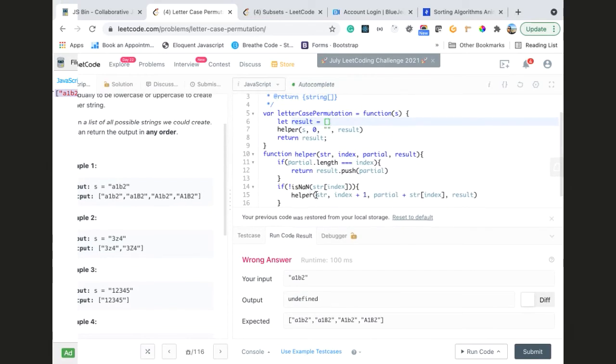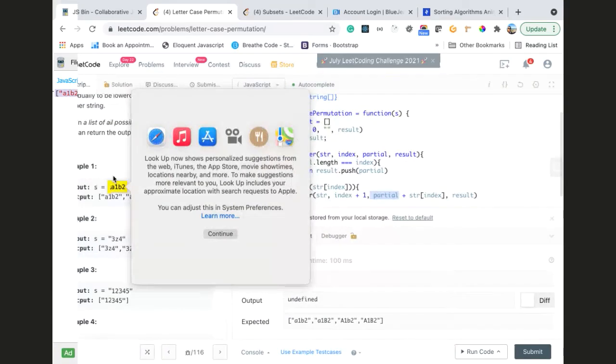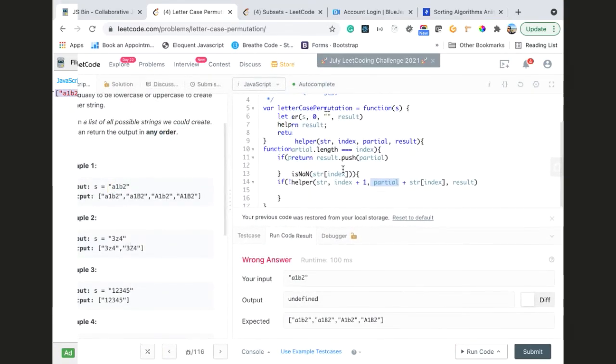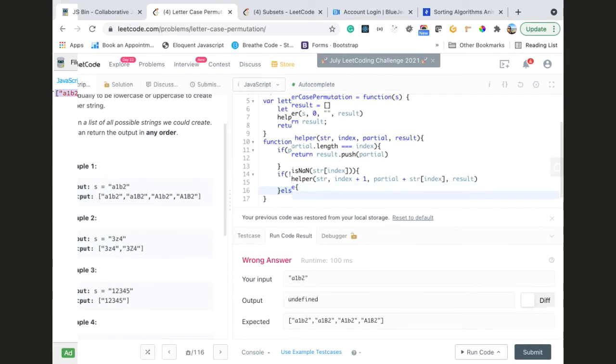So what we are doing is we pass the same string, we increment the index, we pass partial, which is an empty string, but then we concatenate with the character at whatever index we are at right now. If it's index 0, it's A, we are concatenating A. If it's index 1, we are concatenating 1, and so on and so forth. But if this is not a number, else, now we are going to call helper again.